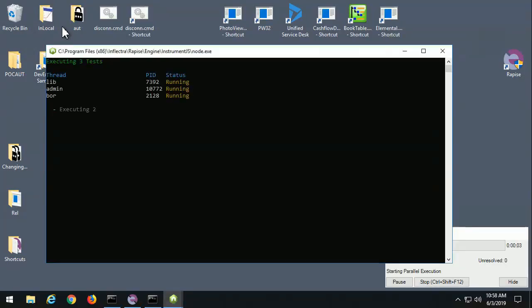You see the parallel execution console opens and it lists the threads that are currently executing. We see thread ID and execution status. They all play in parallel. First done, second done, and third one is about to be done.